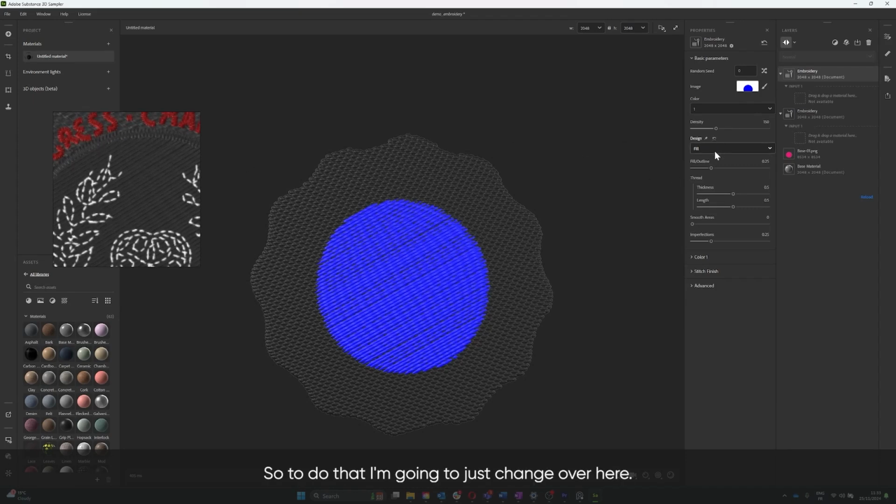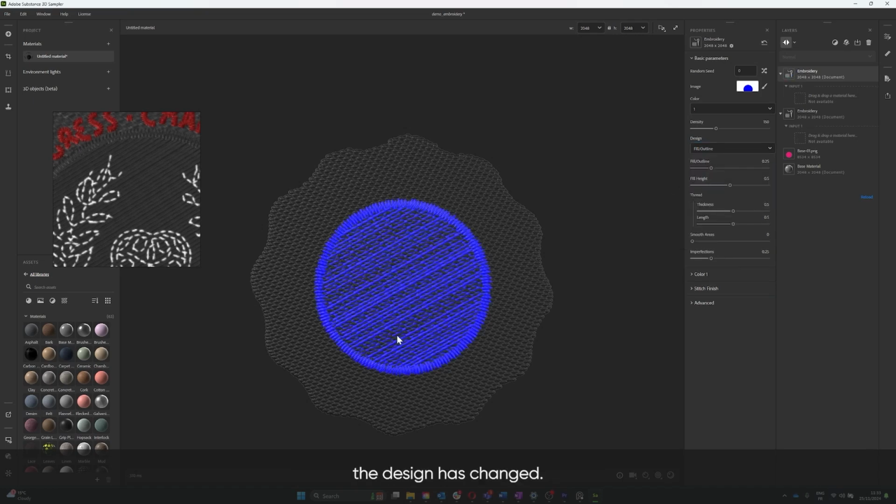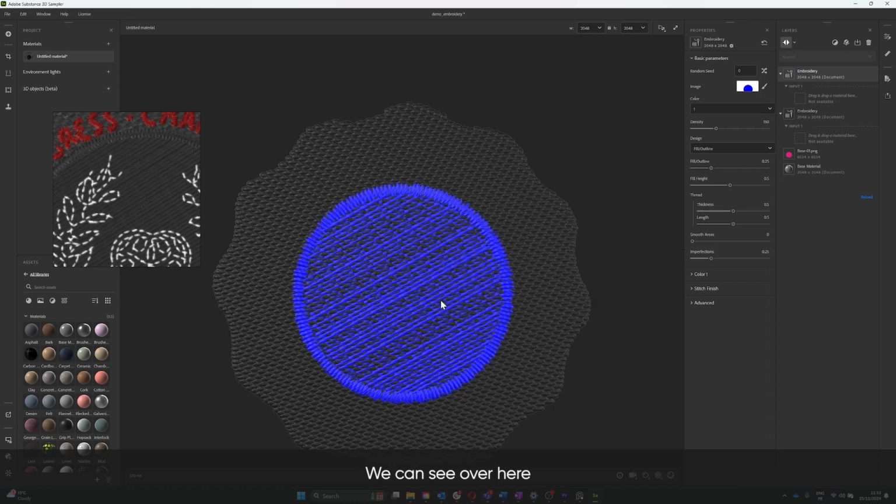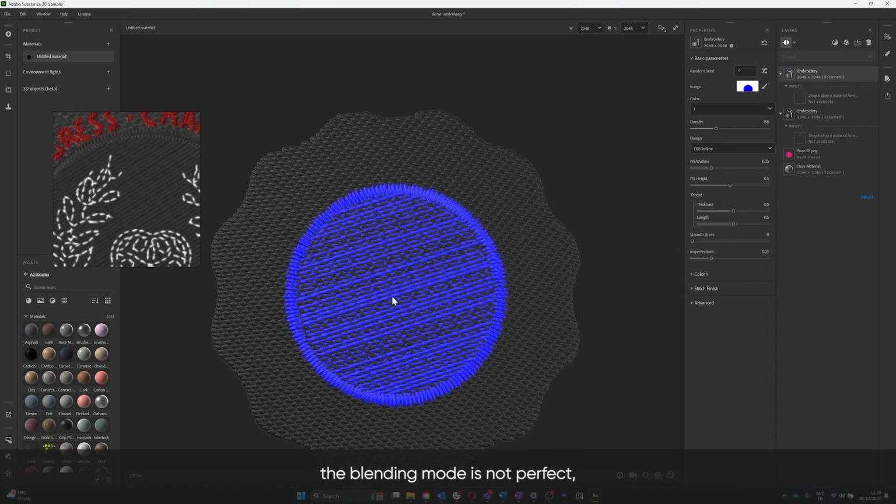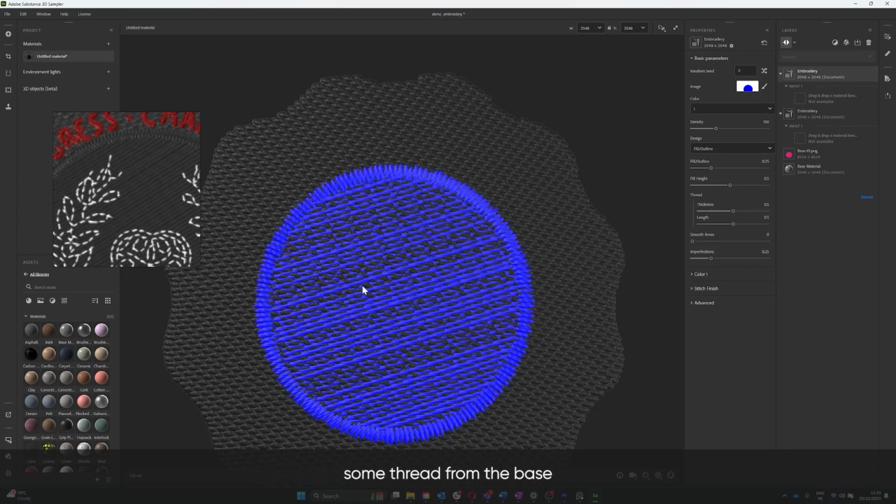So to do that, I'm just going to change the design parameter over here from fill to fill and outline. And automatically, the design has changed. We can see over here the blending mode is not perfect. We can see some thread from the base black elements at the bottom. To change that, you have the possibility to play with the fill and height parameter.